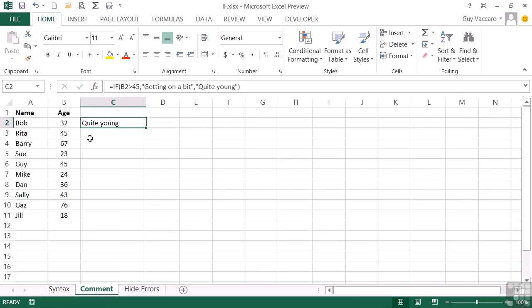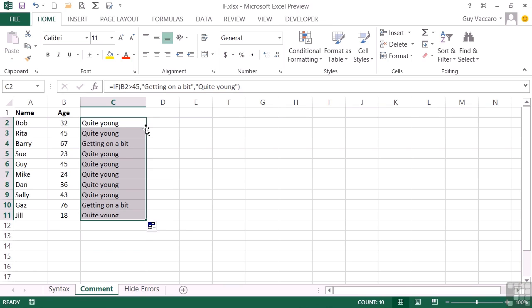The IF statement is just another formula, so it keeps all of its cell references as relative unless we fix them, which means I can take this IF statement and replicate it to the bottom of my data. And we see that we have quite a few "quite young", and then two "getting on a bit", where Barry is 67 and Gaz is 76. So that's one use of the IF, to check the contents of a cell and pass comment. This was more of a bit of fun, but it could be used for comparing cells against the target, to say that you're over target or under target, or over budget or under budget.